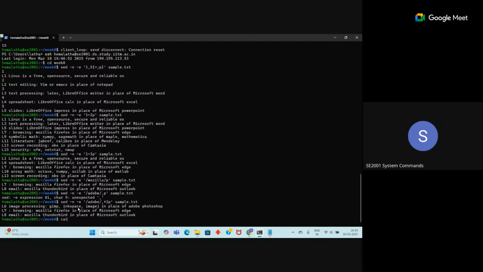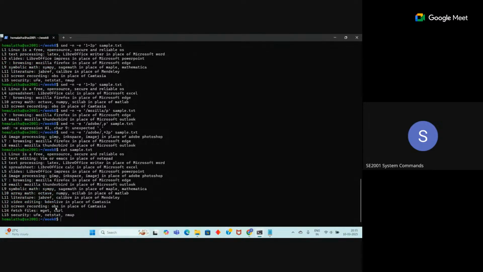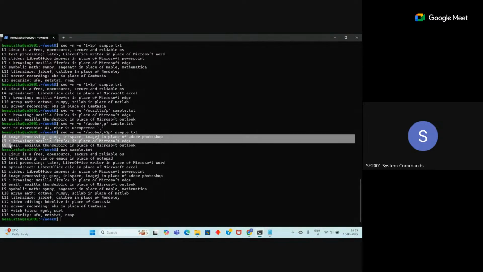See here. Let me display the original content also. So this is our original file, and here the 6th line contains the word Adobe. So from the 6th line, after that 2 more lines, that means 6, 7, 8. All the 3 lines were displayed. Plus 2 means from the matching line till the next n lines. The n value specified is 2.